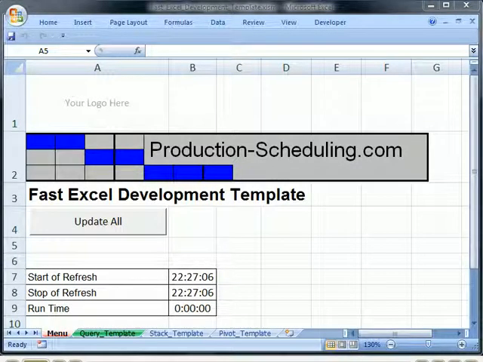Our e-learning training program will help you master the Fast Excel development template, and then you'll be able to build resilient industrial strength systems in just a few minutes. So here's an illustration of what you'll be able to do once you become proficient.